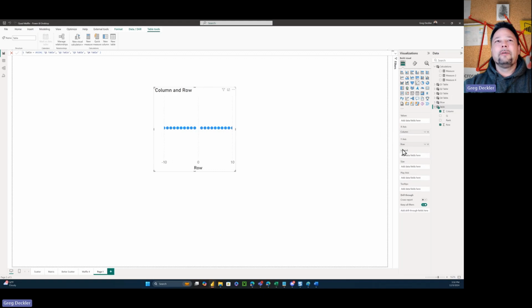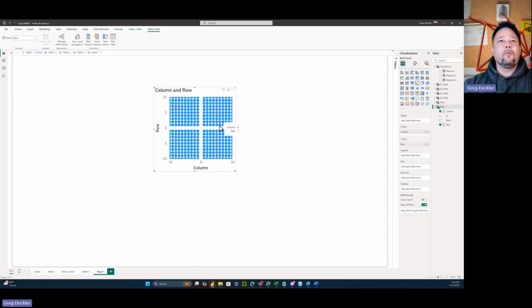Column, row. So now this should be row 1. All of these are row 1 and the column changes. Okay, so I got that now. So this is what you basically end up with. So here's all the quadrant 1 stuff. Here's all the quadrant 2, quadrant 3, and quadrant 4.